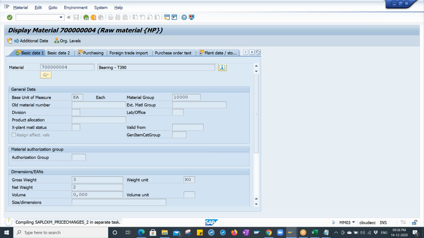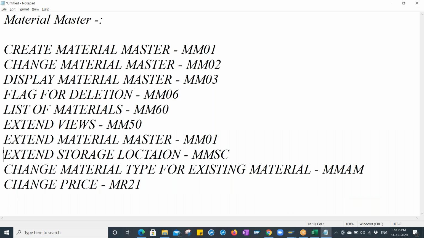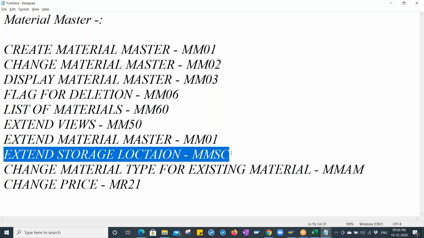Like how we extend for storage location, can't we extend for plant also? Is there any T code? MM01 we already used, right? In MM01 itself, you can extend to a new plant level. Like for storage location we have a separate T code, MMSC. MMSC is a T code we can use to extend multiple storage location levels into a single plant.